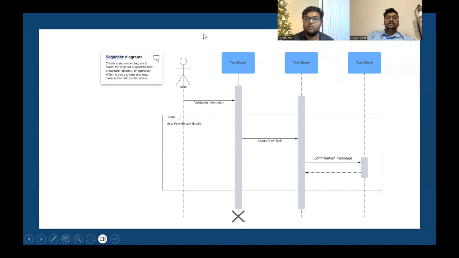Now we'll go to the activity diagram, and Param will discuss that further.